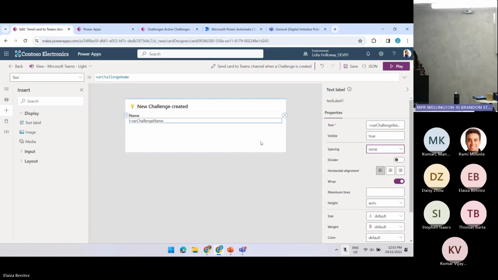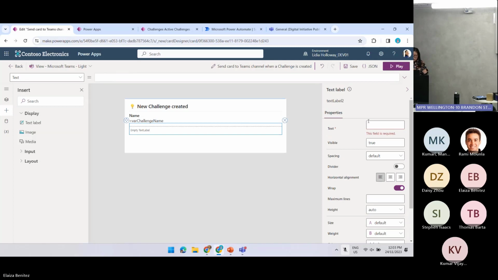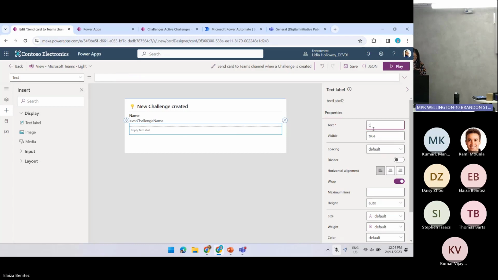There we go. So before I continue, this is a format that I'm going to use. This is pretty much similar to, I think it's called FactSet in adaptive cards. So basically, I'm going to have one text label that acts as a key, and then another text label, which will be the variable that acts as the value. So it's kind of like key value pairs. So that's what we're going to continue for the remaining variables. So we're going to go ahead and do, is it the challenge description?